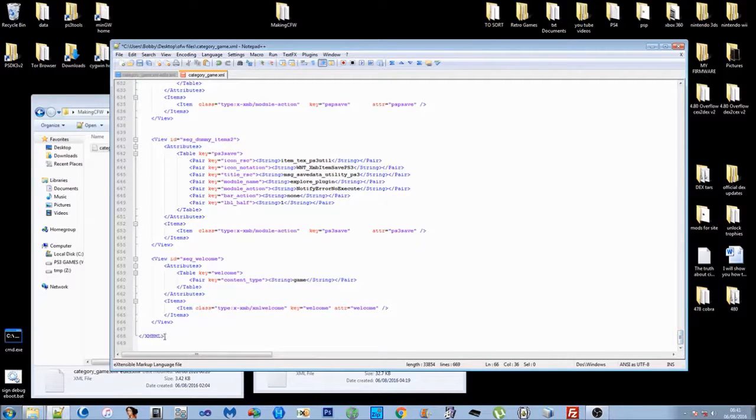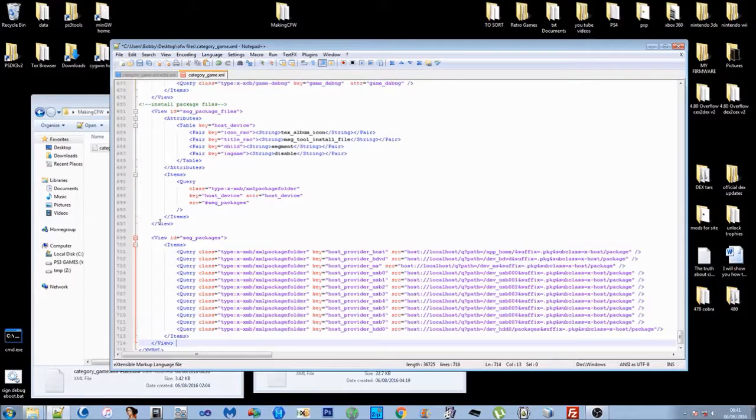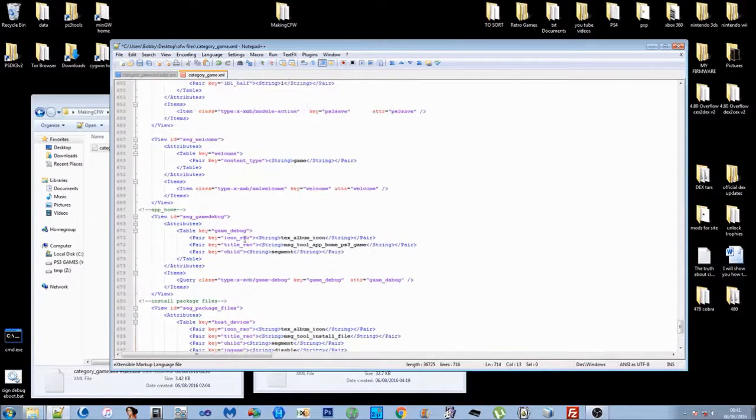Now this is quite important. This part here is the close of the XML, so you want to make sure that you don't mess with that. So at line 667, just paste that into there. There we go, and that's added the info for app home and install packages.